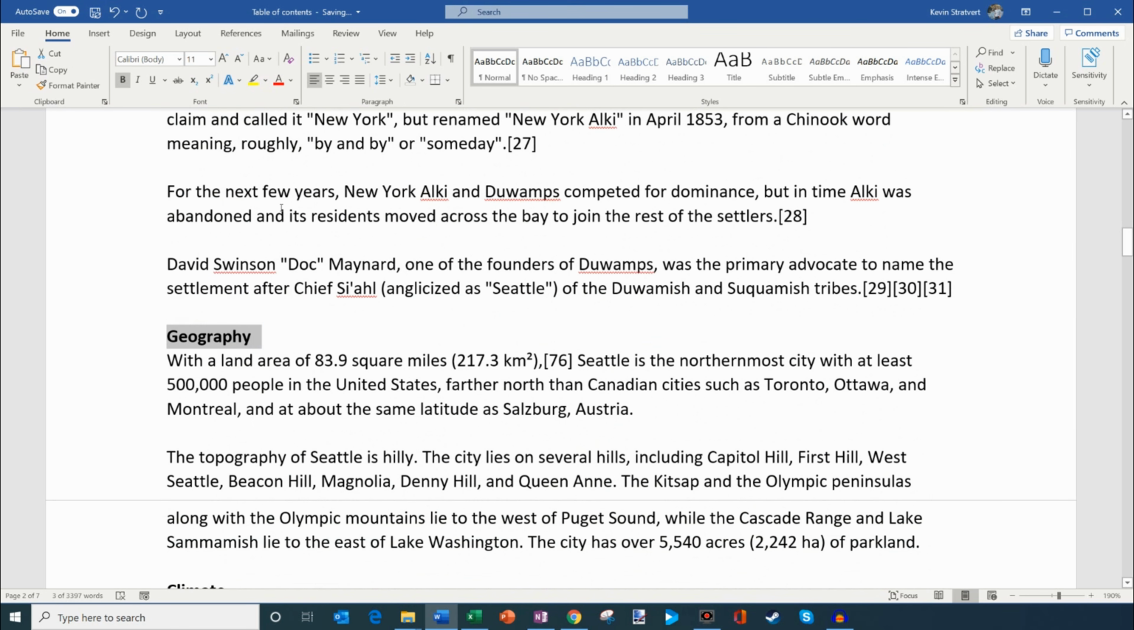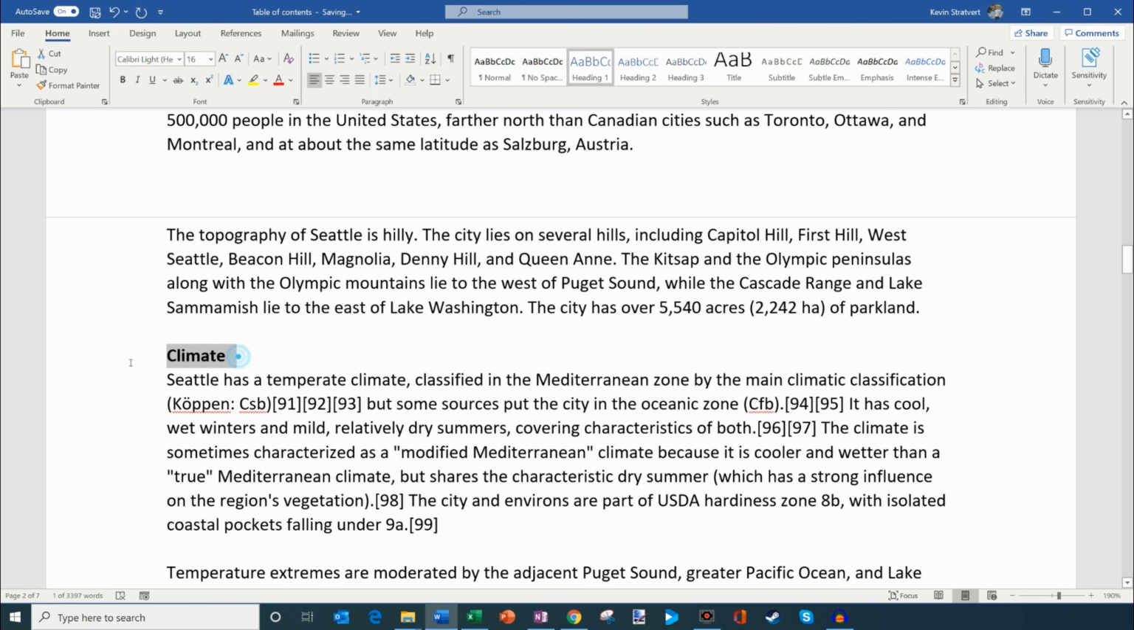And here I am back to a main section called geography, so I'm going to say heading 1. We have a section on the climate.